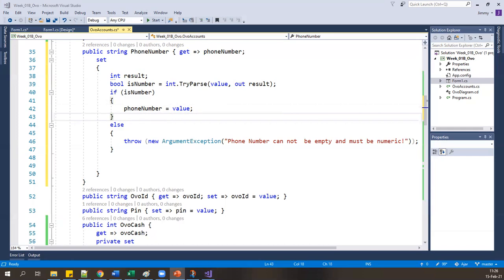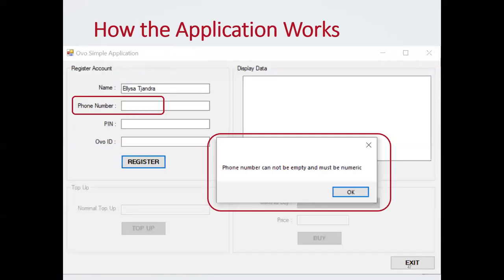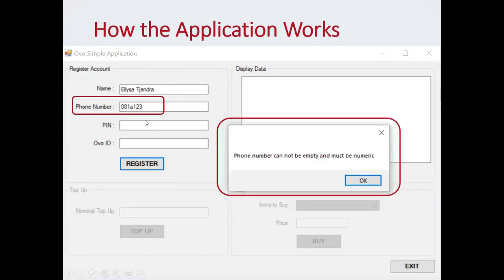Now, with that, we have this checking: phone number cannot be empty and must be numeric. So if we put a non-number, it will give us an error too. Why should phone number be a string instead of a number? Anyone? Because we have 0 in the first number. Yep, that is absolutely correct.